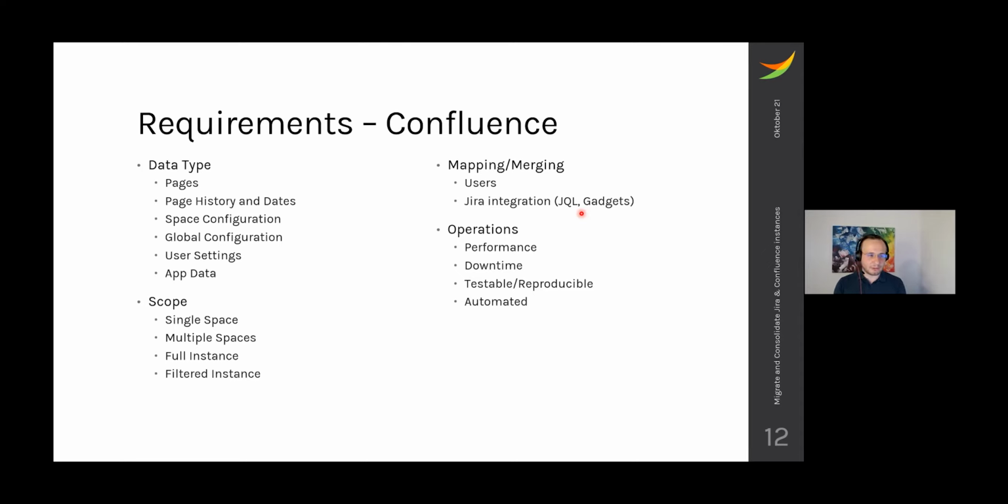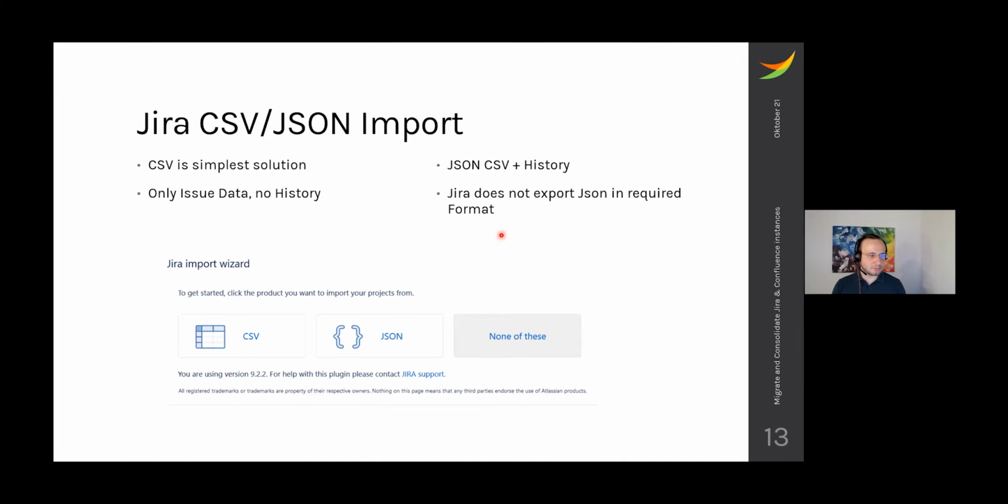Let's start with the first and easiest way to get your data into Jira. So we are in tools and methods now. The first one is CSV import or JSON import. It's the easiest solution. The problem is you can only import issue data, no history. You need to take care of some encoding stuff, but it's easy to use. It works well. So if your requirements are not very high, it's a very good solution.